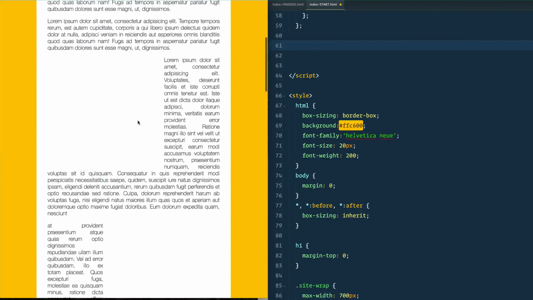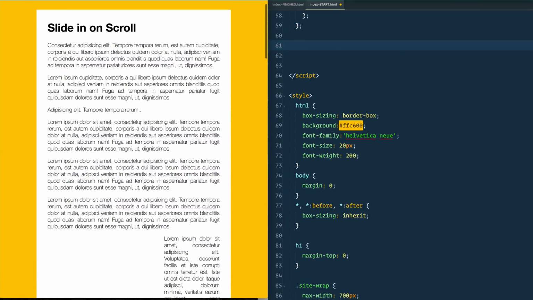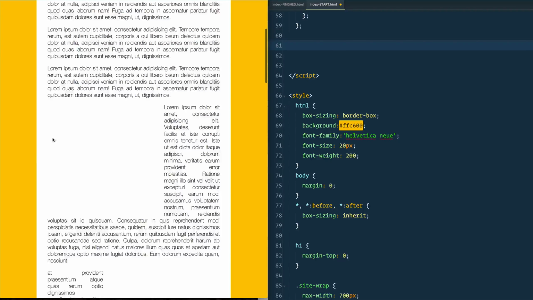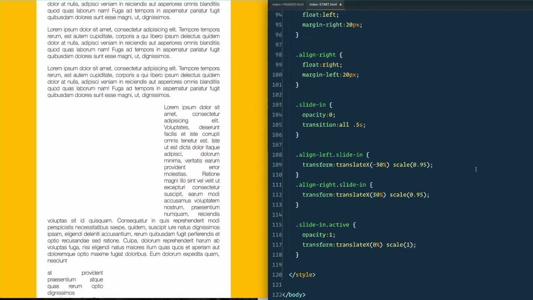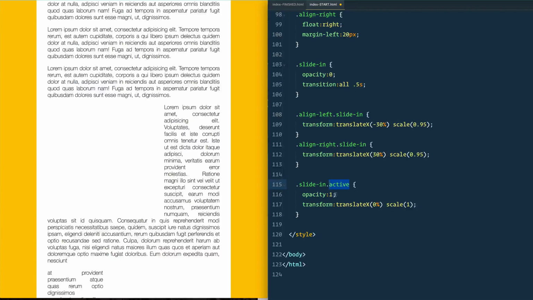And when they scroll into view, or when they are half scrolled into view, what we're going to do is we're going to apply a class called active, which is right here. And that is going to bring the opacity to 1 and translateX to 0, putting it where it was and scaling it back up from 95% to 1 or 100%.